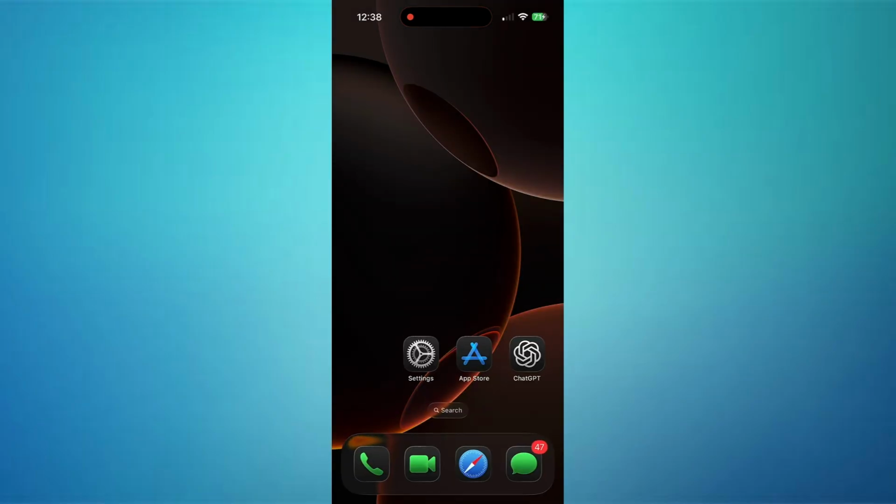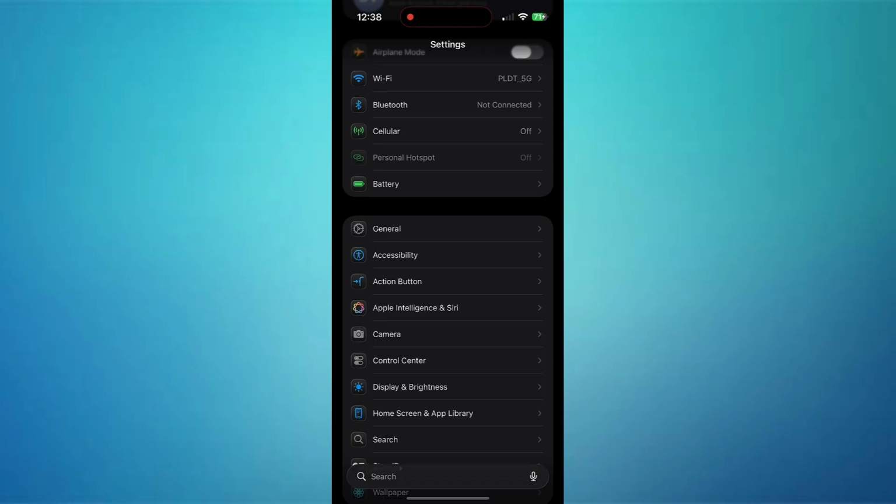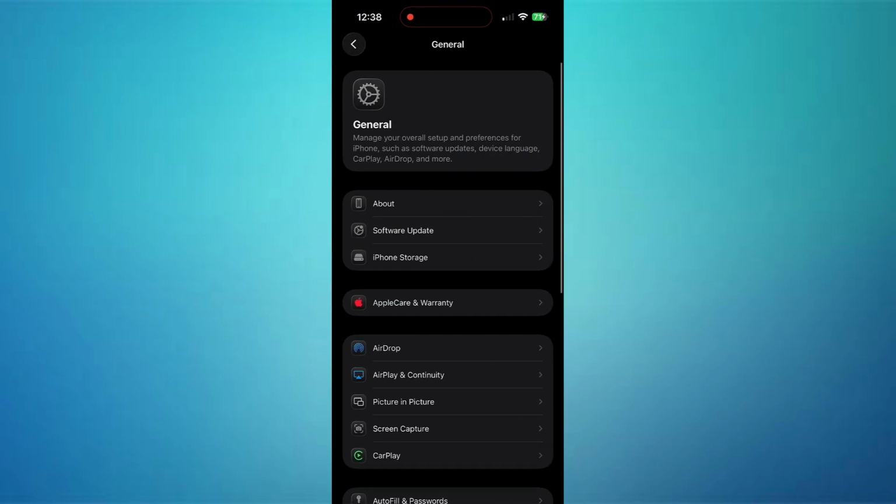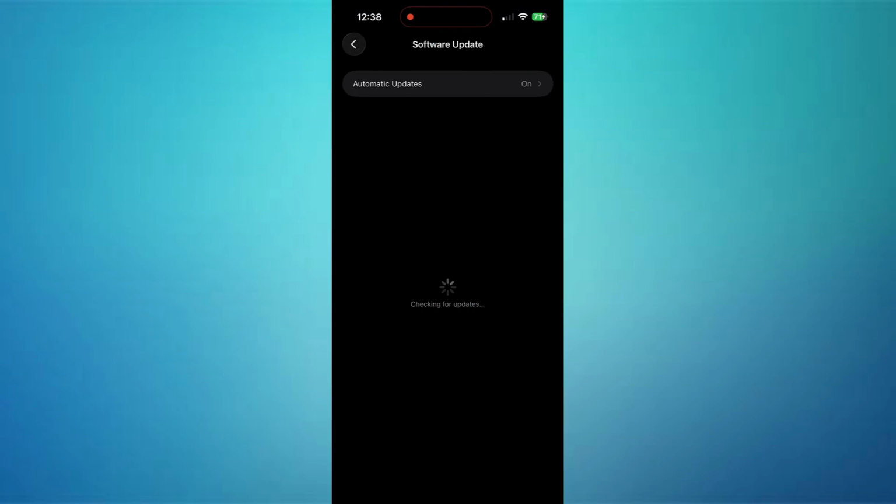I click on the settings icon. From the main menu, I scroll down and look for the General tab, clicking it to open the submenu. Once inside General, I navigate near the top and click on Software Update. My device begins checking for available updates.